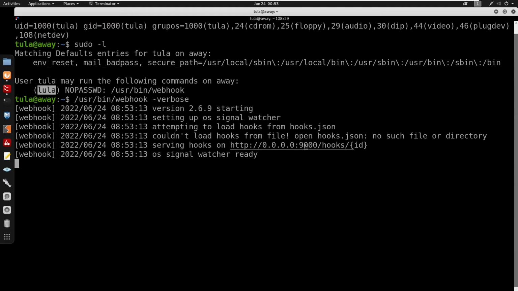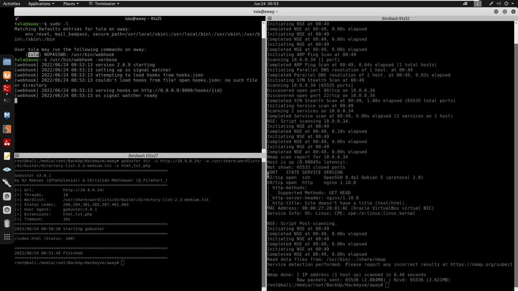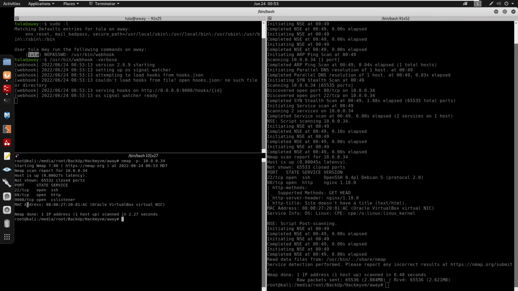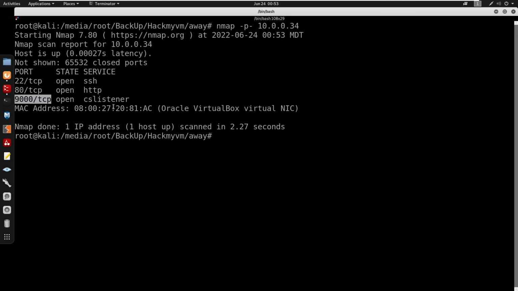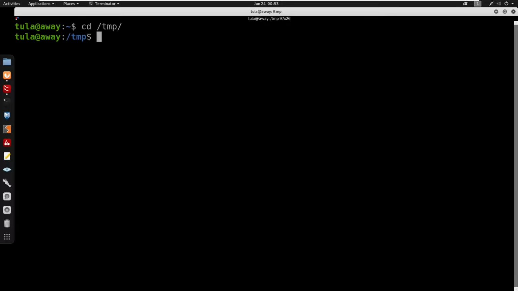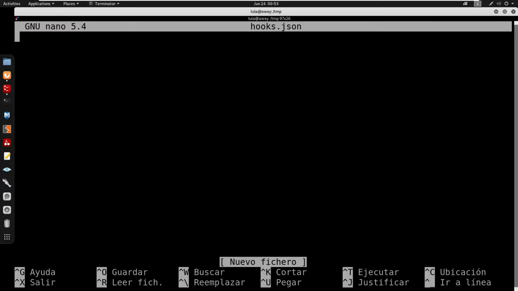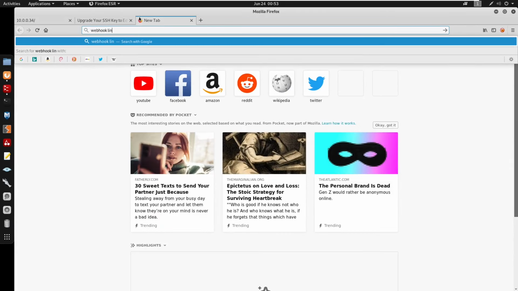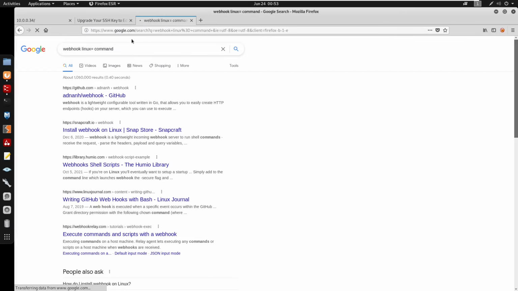By default, we do have this running on port 9000 at /hooks. So if I do run an Nmap scan on 10.0.0.34, you do see port 9000 listening, which is that webhook. So I'm cd'ing to /tmp. I'm going to make a hooks.json. I'm going to start by searching for webhook, and we'll search up Linux command.